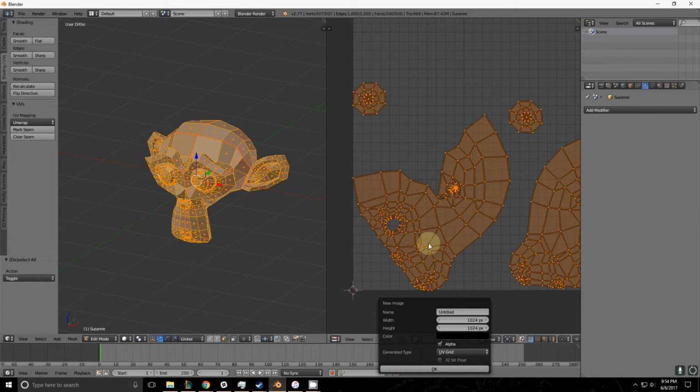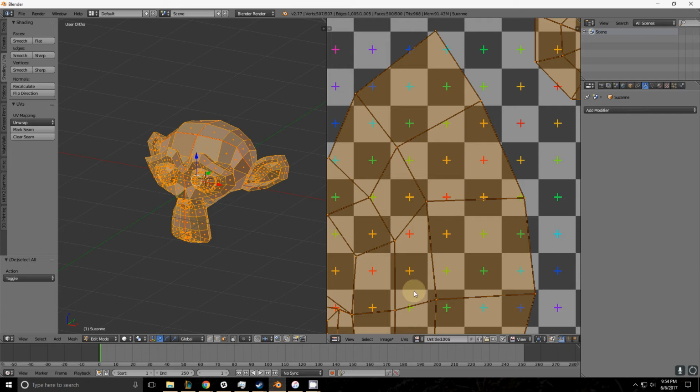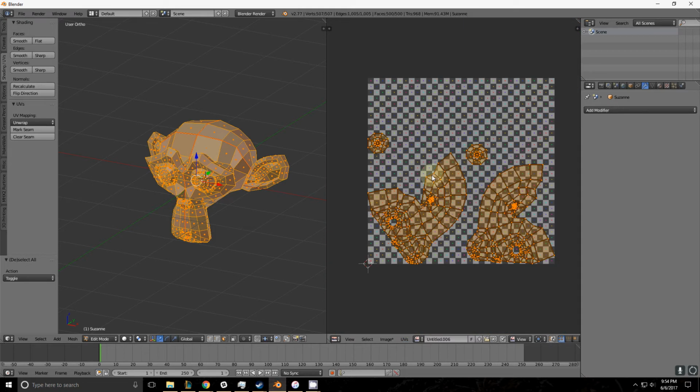When you're working with UV coordinates, U and V stand in for the X and Y. You can change the color, and then you can determine what kind of image you want it to be. We want it to be a UV grid for what we're doing. Hit OK, and it creates an image of a grid that we can start to play with.